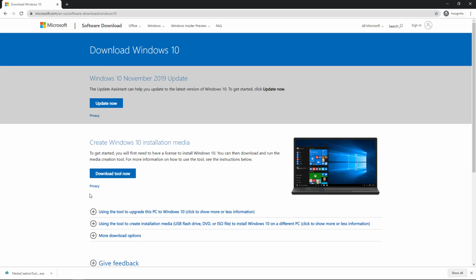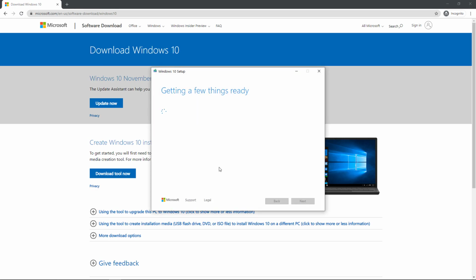So now that the application is downloaded, let's start it. Windows should ask for administrator permission. I say yes. And the application should be starting shortly. The application takes a bit of time to start, so let's wait for it. And once it starts, it will display the license agreement.